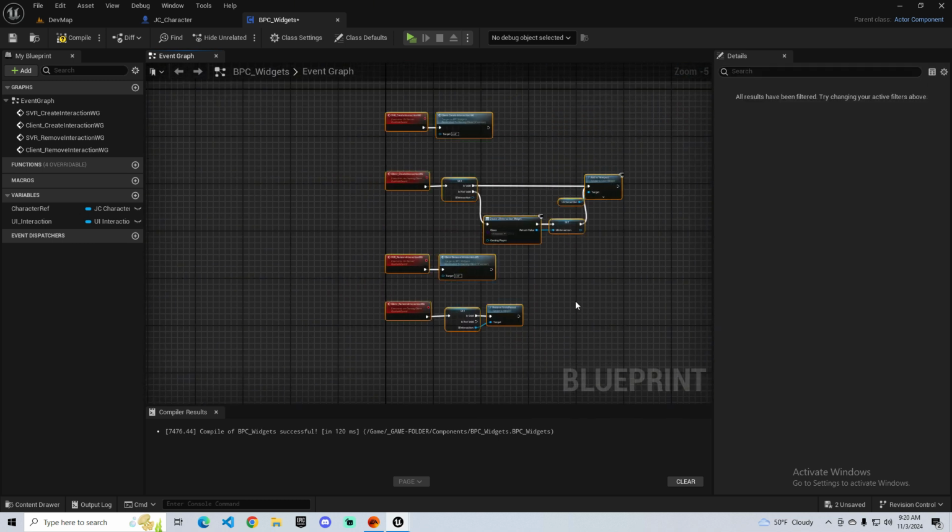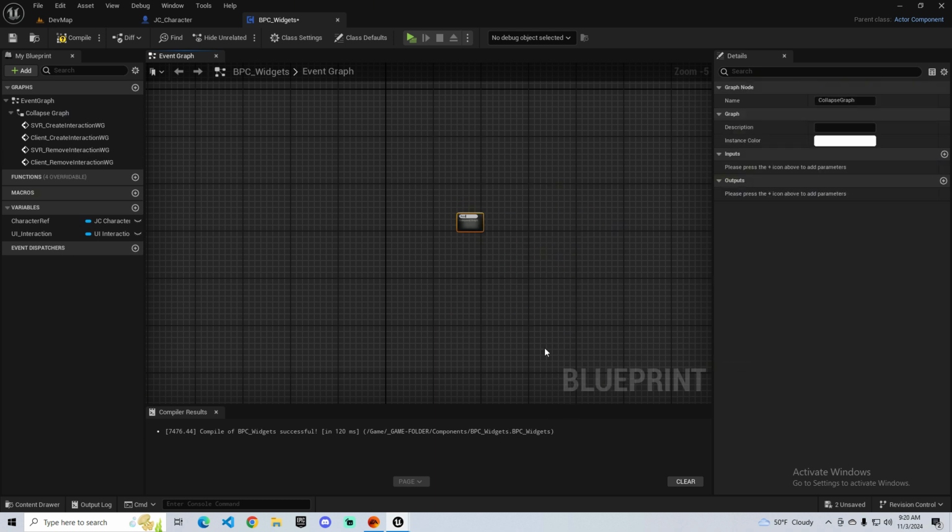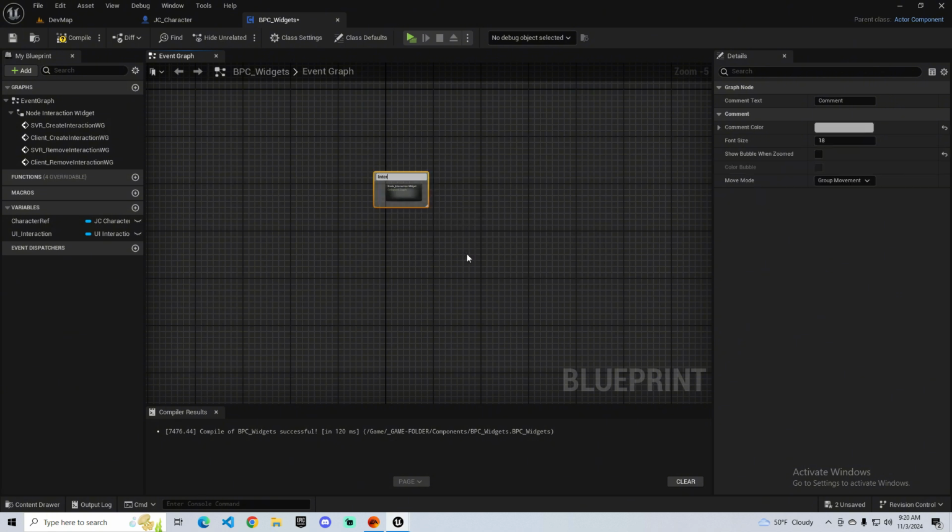So this is node interaction widget. We know what this is. Interaction widget. Cool.